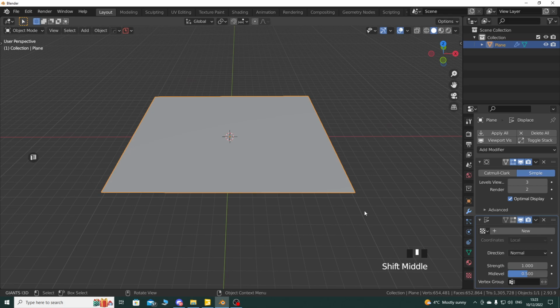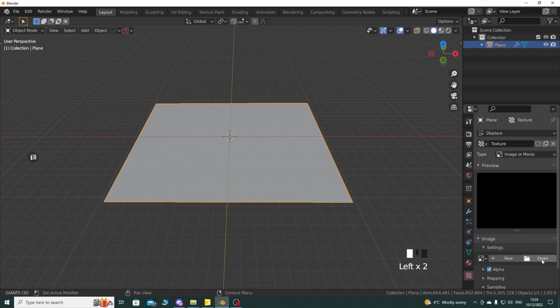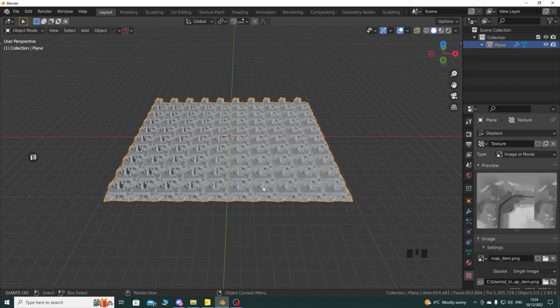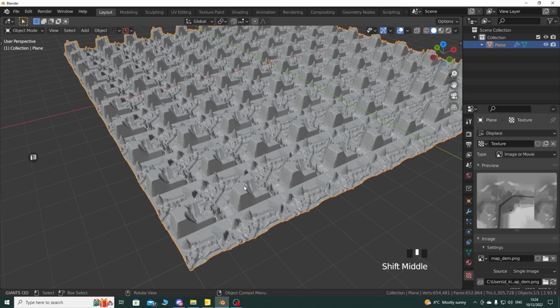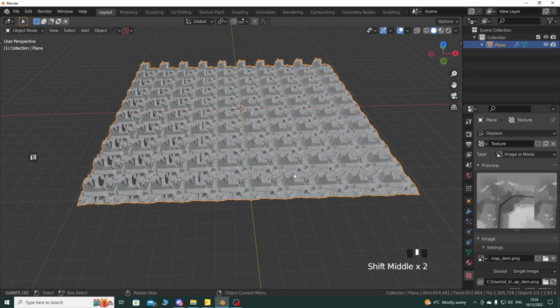So the next thing we want to do is add in a texture, our actual map DEM. So we're going to go to the texture properties and click new, and then click open. And I'm going to go to my desktop where I have it stored here. So I'm just going to click that, click open. And you can see currently it's not going to give us what we want because it's just repeating the same displacement all over the whole mesh. So we don't want that.